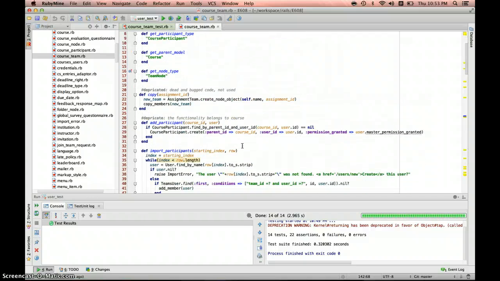After that, we look at some of the other methods in the class. The copy method is dead code and also it's buggy, so we noted that to be deleted, deprecated. And the next function we looked at is the add participant function. The add participant function adds a course participant to the course. So this function should not belong in here. It should probably belong in the course. In fact, it does. The course does have this functionality.